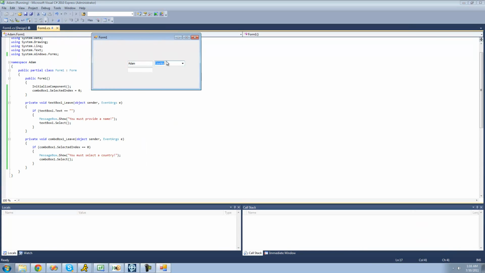Now, since we selected country and try to click away, it won't let us. It'll say you must select a country, and then when we click OK, you see it highlights that country again since we used the select method. So now if we were to select an actual country like US, it's fine. If we select Canada or something, it's fine.